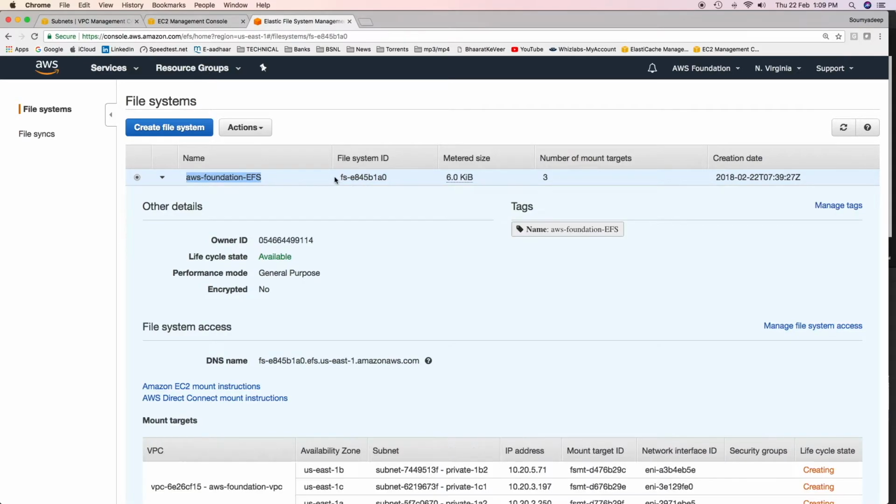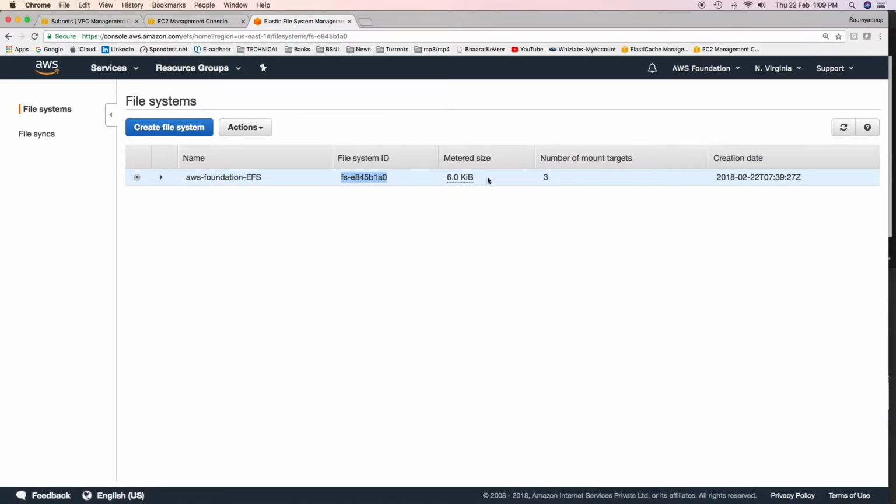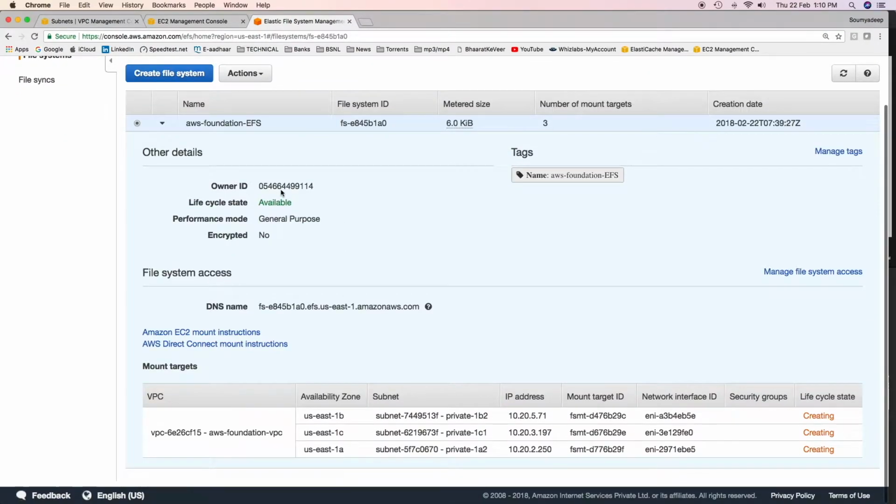This is the name and this is the file system ID. Currently the size is only 6 kilobytes. There are 3 mount targets, and you can see additional information also. Who's the owner? What is the performance and encryption mode? If you want to access this file system, what DNS name should we use?